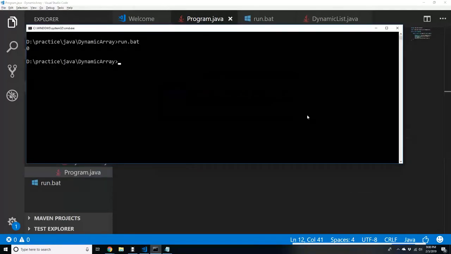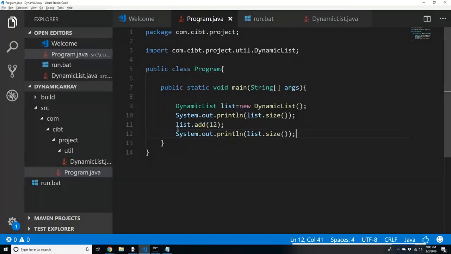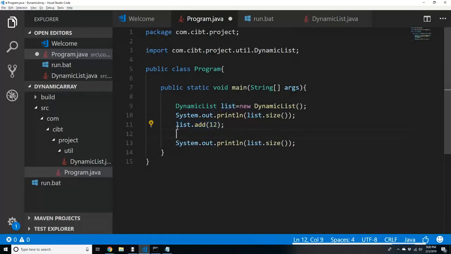So in our hypothesis, the size must be 0 before, and then after adding 1, it must give us the size. Size is 1. Now let's try to add one more, 22.